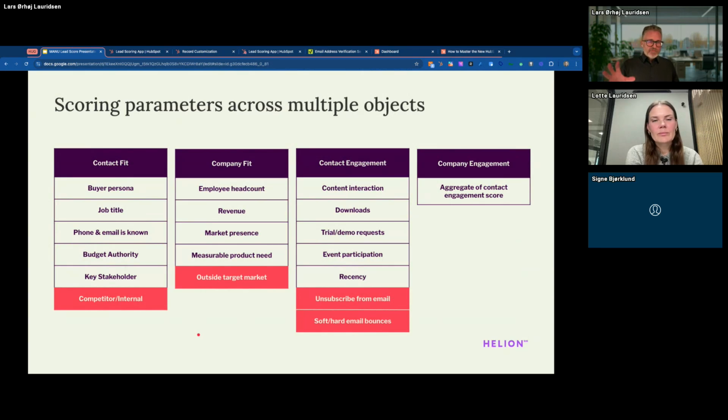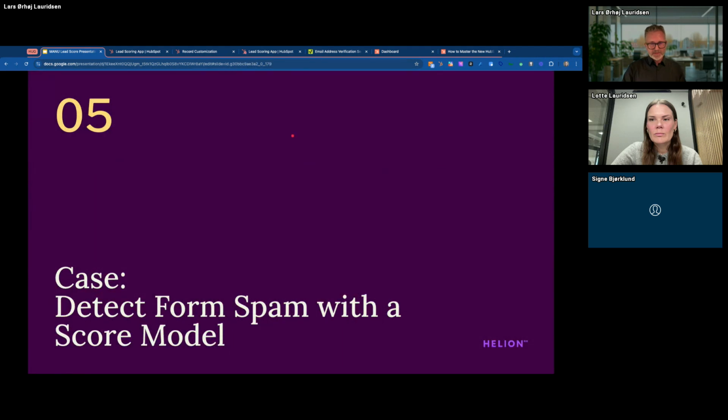Some of the main properties you could use in that area is this for the different scores. So use this as an inspiration because you are going to get the slides after this webinar. So feel free to use that.